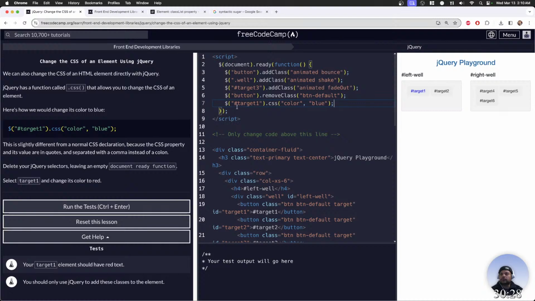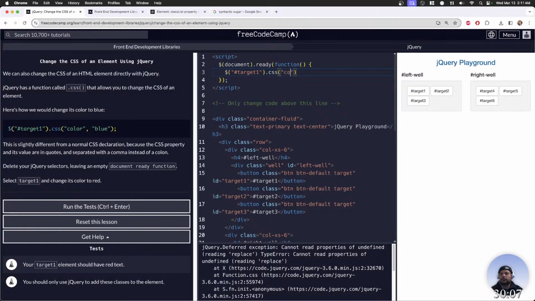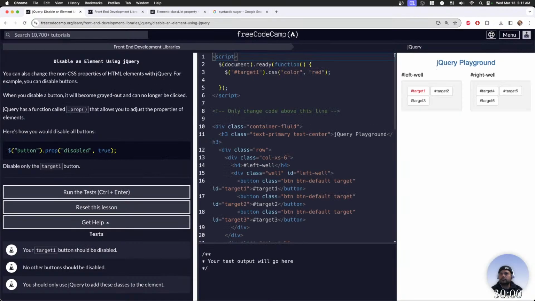Alright, delete your jQuery selectors again. Select target 1, change the color to red. Okay, so I'm gonna do bling, target 1 is the ID, I'm doing css and I'm changing color to red. Nice. It's growing on me. It's growing on me.